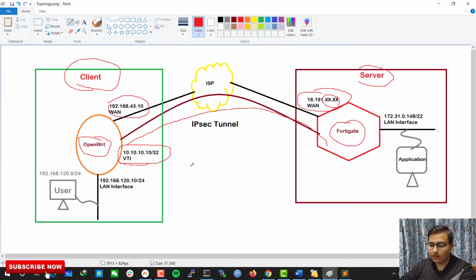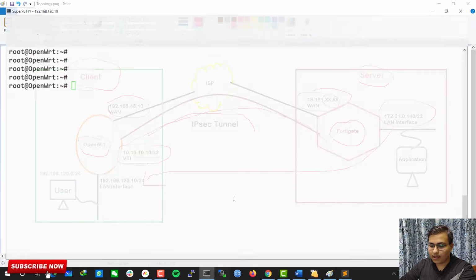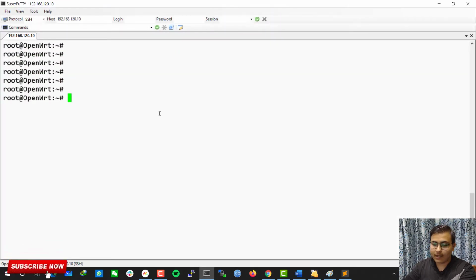So first we will establish this tunnel, then after that we will ping this LAN IP from this interface, and then check whether the packet is going via VTI or not. After that we will check the encryption. Okay, so now I am opening my OpenWRT CLI session.